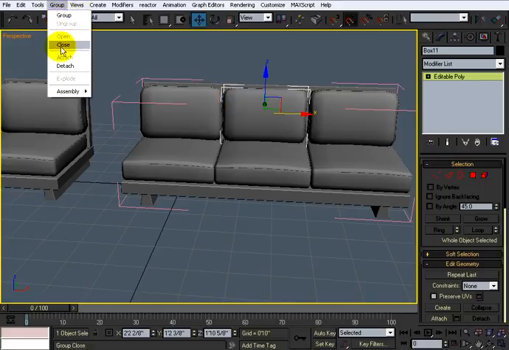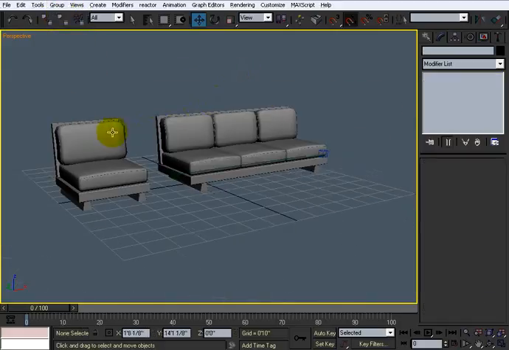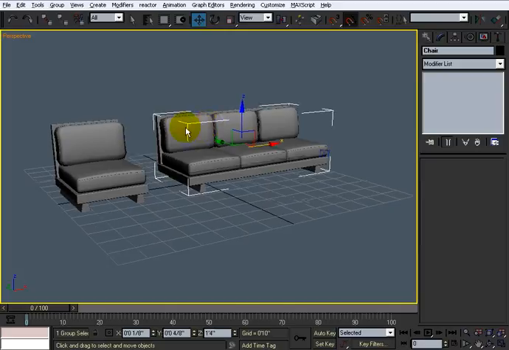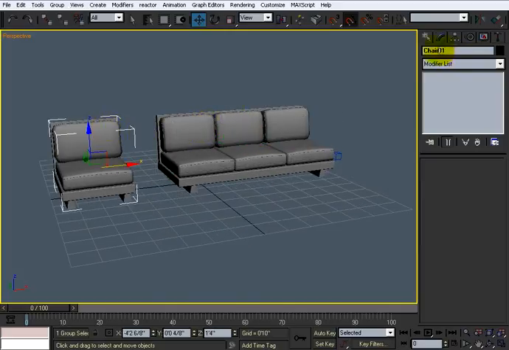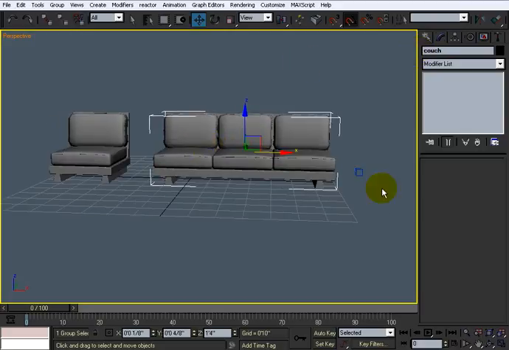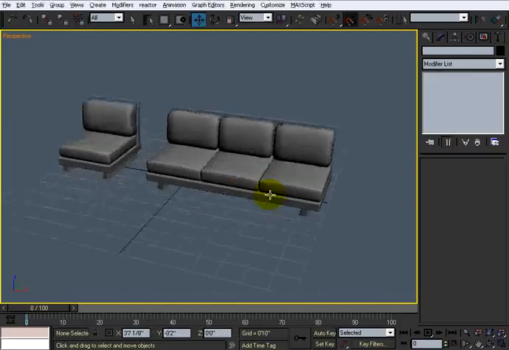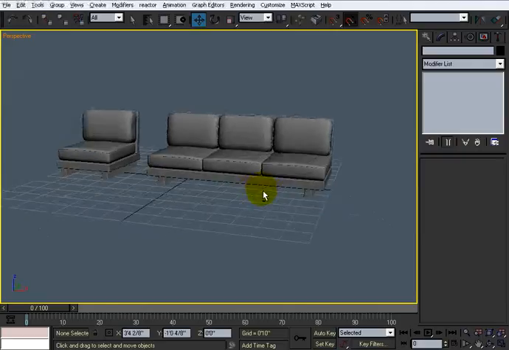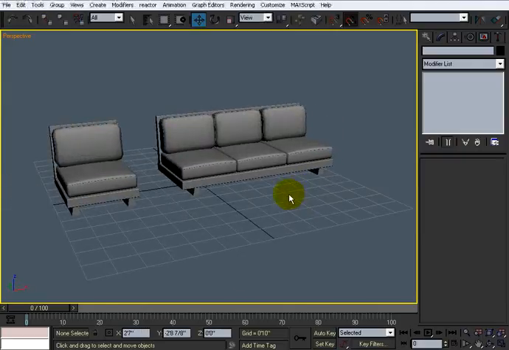Select it, close it. This is called chair. This is called chair right here, so I'll actually call that the chair, and then I'll call this the couch. Just like that. We have chair, we have couch. Take this, delete it, and now we have a chair, we have a couch, and we're well on our way to our living room set.